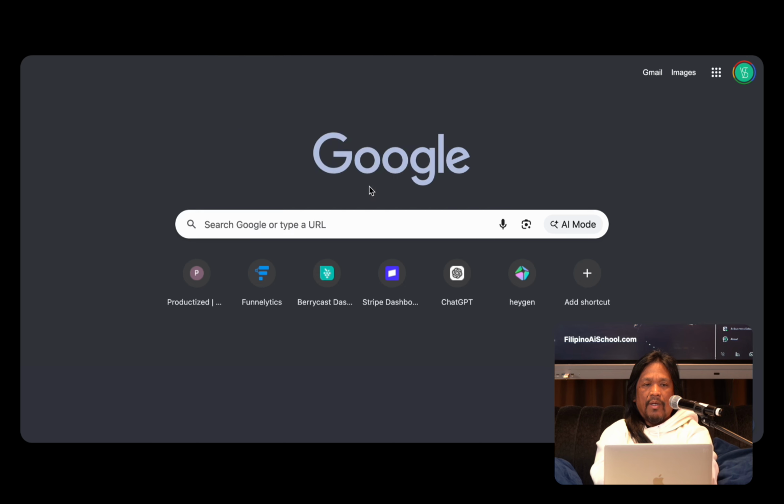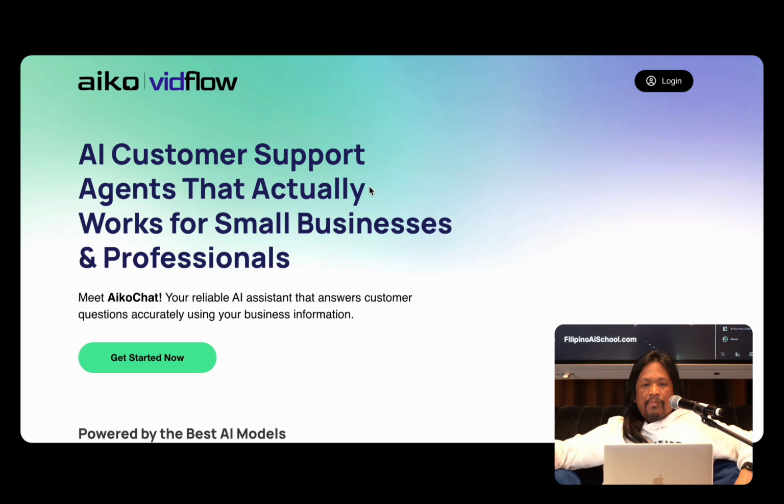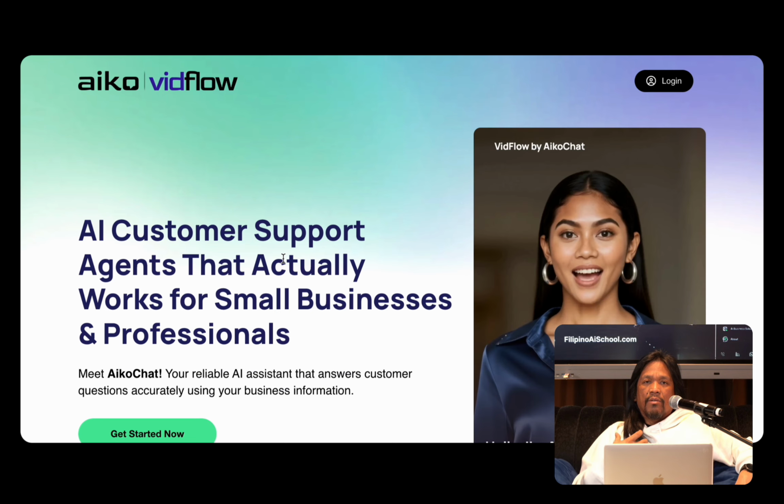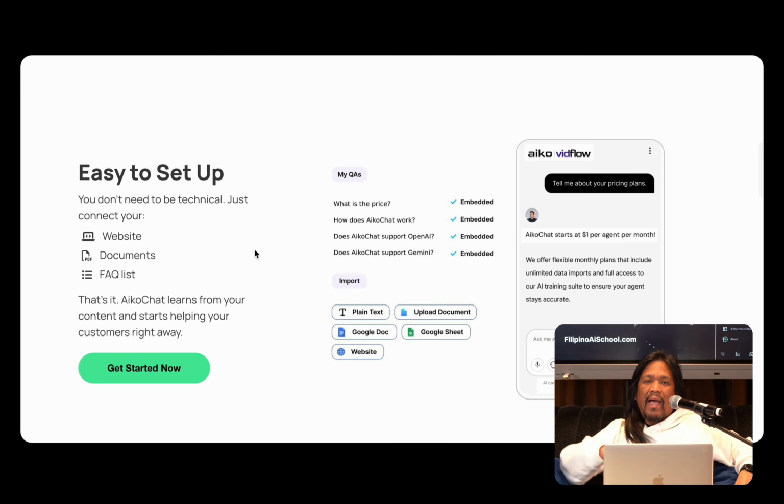So if you go to IcoChat.com, I will be teaching you how you can use this. The main difference of IcoChat with Chatbase is that it has its feature called bid flow. So you can create an AI customer, you can build your own AI influencer. And that AI influencer can now sell your products and services.